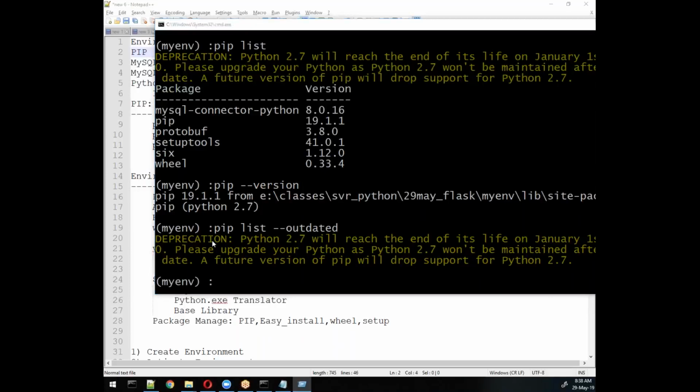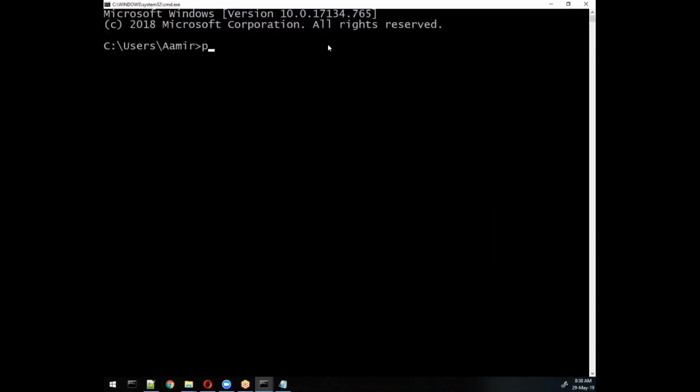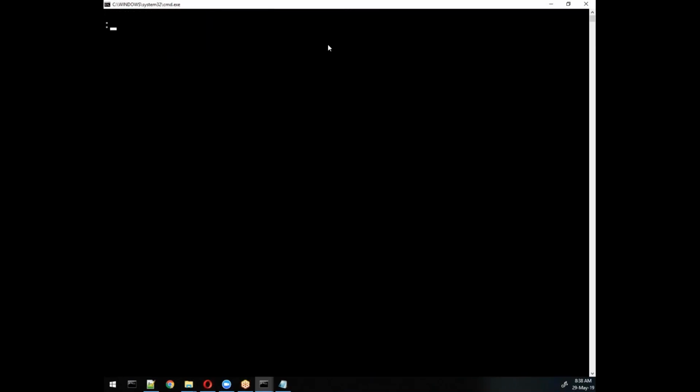I'll try on my side, in the global packages environment. So this is my system, and here I'll try at the prompt: pip space list --outdated, because I have already globally installed many packages. Maybe we have outdated packages, so we can check through this.